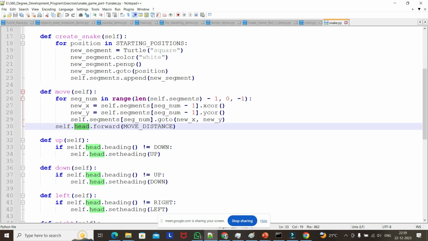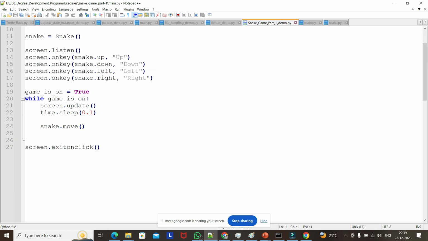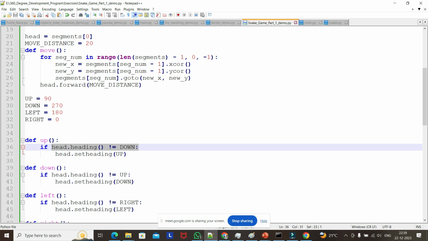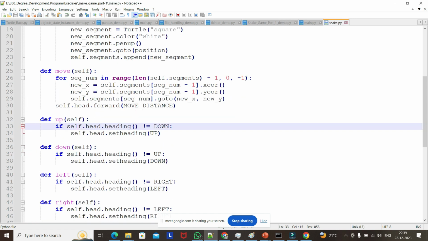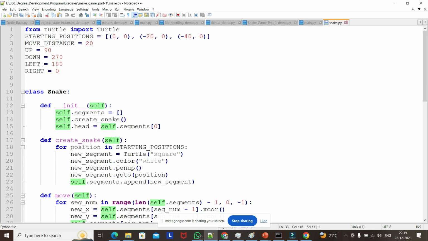Similarly, here we have not given any self, like in if heading not equal to done, if heading. Similarly with self.heading, all the methods we are defining inside the class, so that any object created can use them in multiple ways.